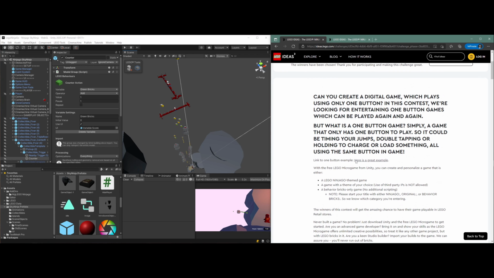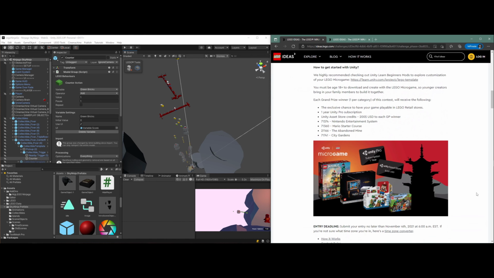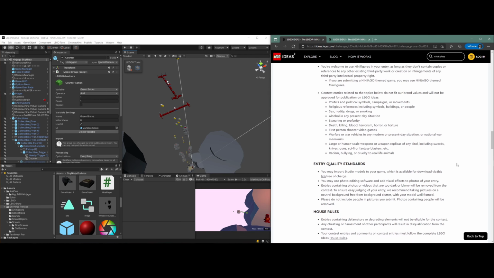So you download the Lego package, and then you basically had a choice to make. You can participate in the Lego NinjaGo themed category. There was another one for only using brick behaviors, and I think the third category was you create your own theme. We just couldn't use some other third party IP, so just keep it within the Lego universe. But yeah, I think that kind of covers it.